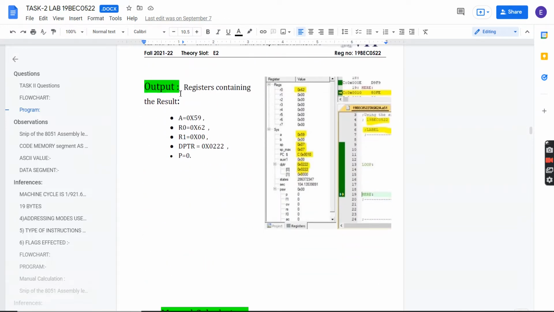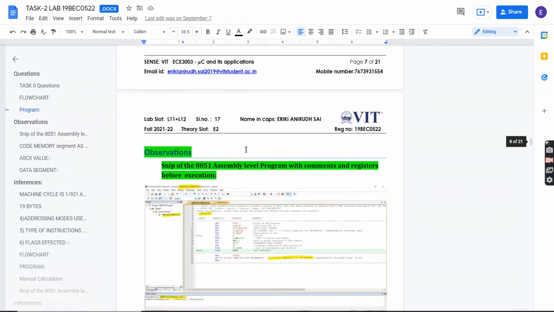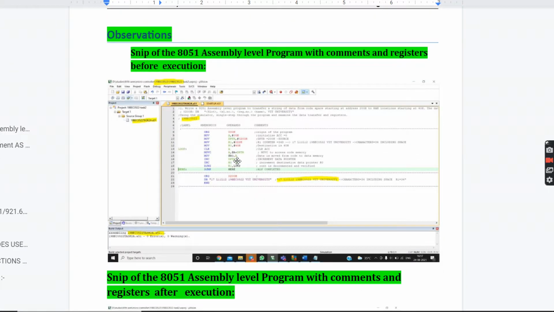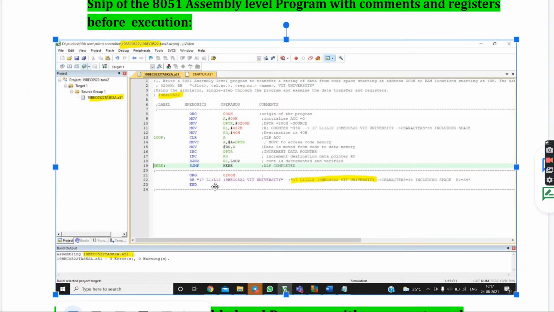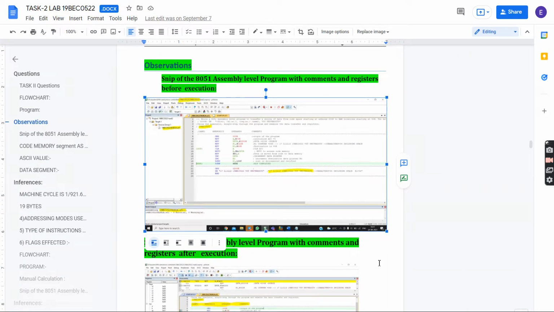And this is the output which I got after the execution of my code. And this is a manual calculation which I have done. Coming to the observation, this is a photo before the execution. As you can see, I have given my registration number over here, 19BEC0522, and this is my lab serial number. And I have given the comments, labels, operations, each and everything clearly so that you can understand it easily.